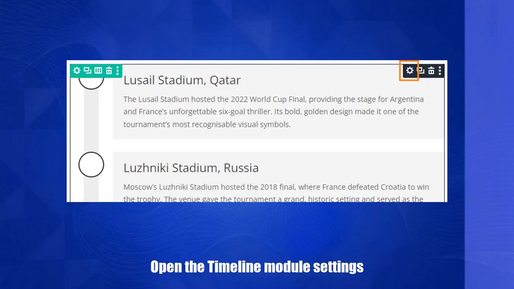To begin, navigate to the page containing your timeline module. Once there, open the timeline module settings. Keep in mind that the numbering controls are added to the parent timeline module, not to each individual timeline item.